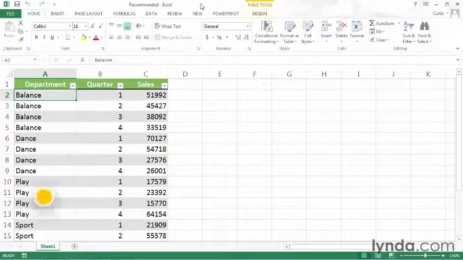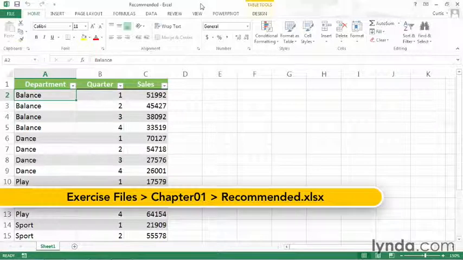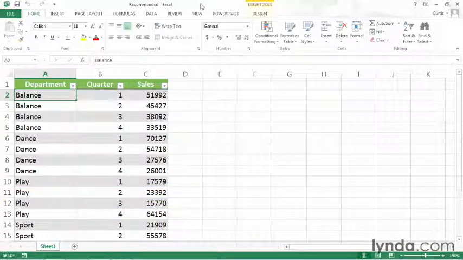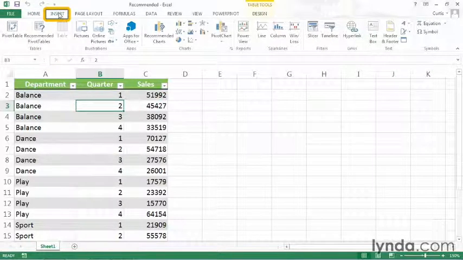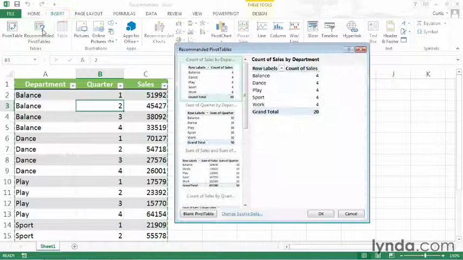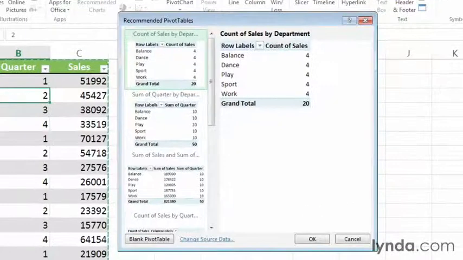I will use the recommended sample file, which you can find in the Chapter 1 folder of your exercise files archive. This workbook contains a single sheet, and I have an Excel table with quarterly sales data for a bunch of different departments of a company. To create a recommended pivot table from that data, I click any cell in the list, and then on the Insert tab, click Recommended Pivot Tables. Doing so displays the Recommended Pivot Tables dialog box.